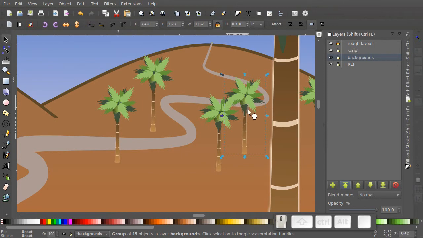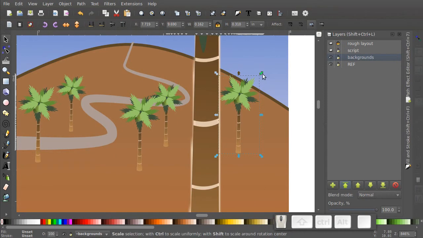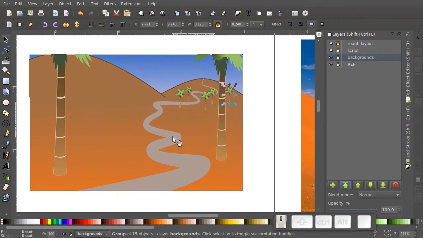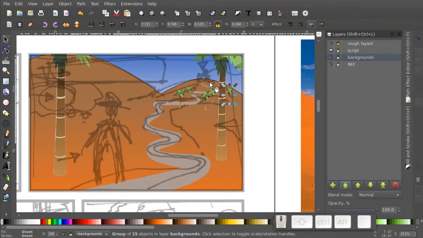Let's see. This one should be behind. Oops. This one should be on top, right? That looks pretty good. Maybe this one is smaller. This one should be a little bit smaller, I think. Alright, how does that look? Not bad. I think we have a decent background here. What's in our rough sketch? Alright, we need the school and our character.